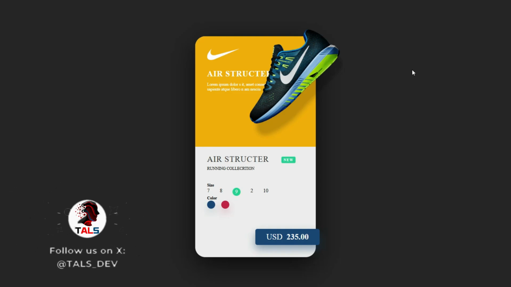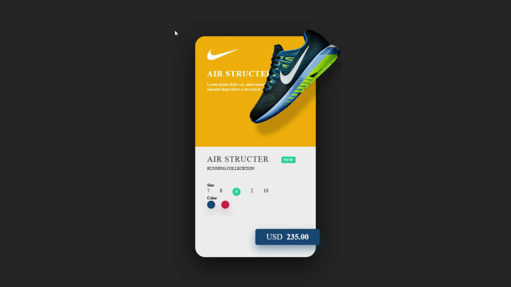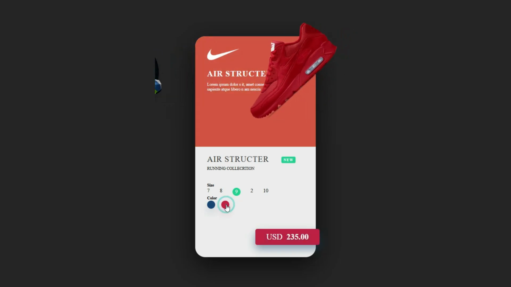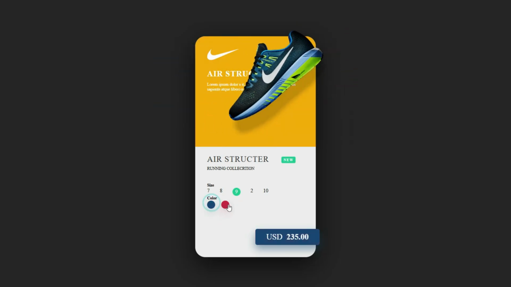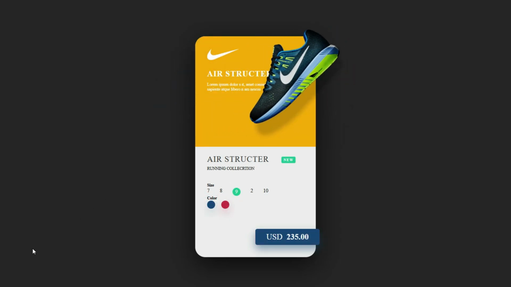In this video, we will be creating this card slider using HTML, CSS and JavaScript. And huge thanks to Code and Create for making this card animation. The channel link will be in the description. Let's get right into it.